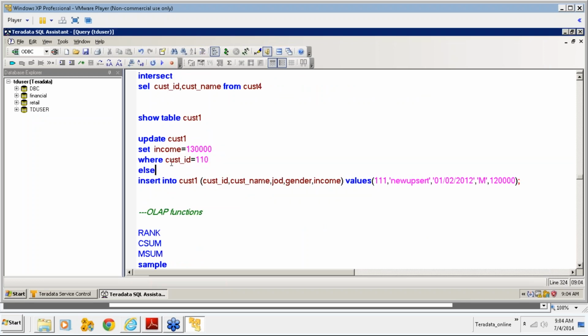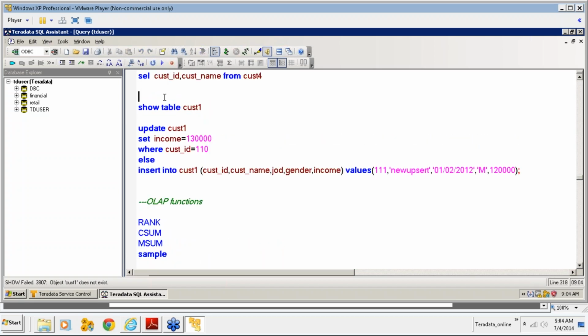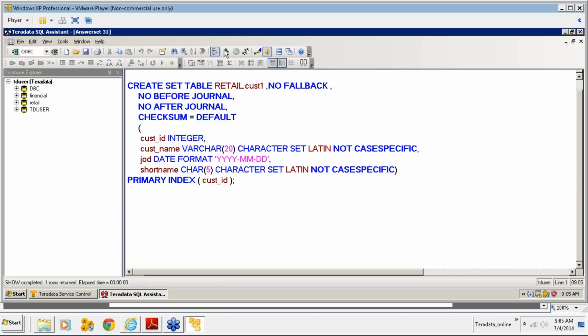Where is my upsert? Okay, here I have the cust1 table. Let us see, object not found, because these are existing in retail. So let me make my default database now as retail, because all these tables exist in the retail database. Okay. So now I would like to show you the structure of this cust1.